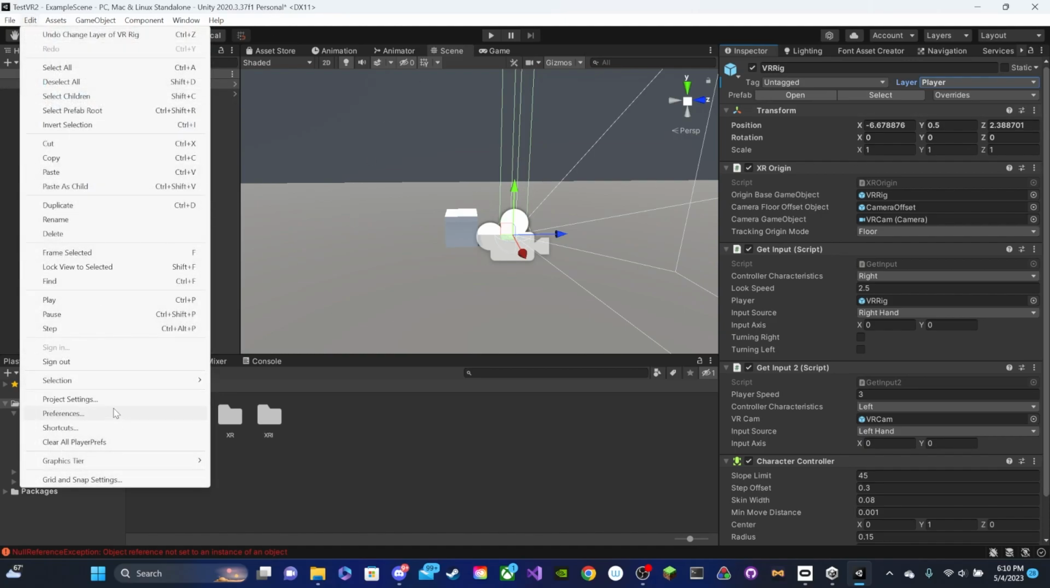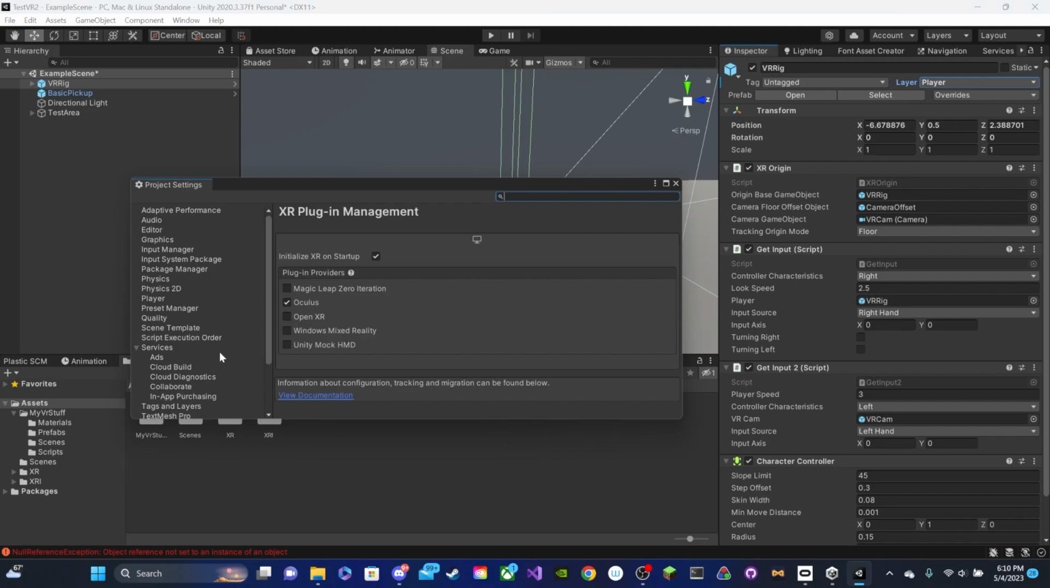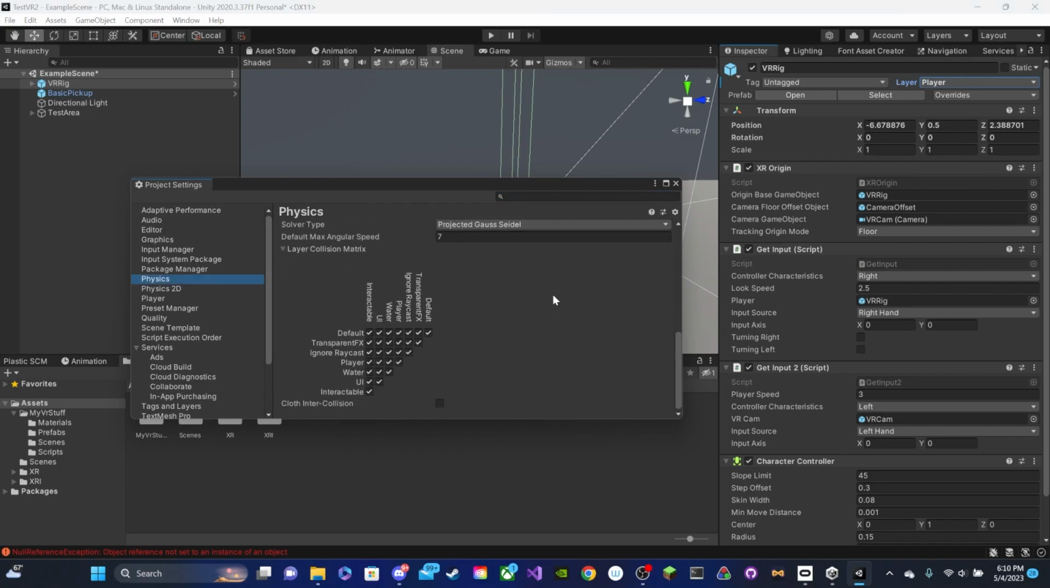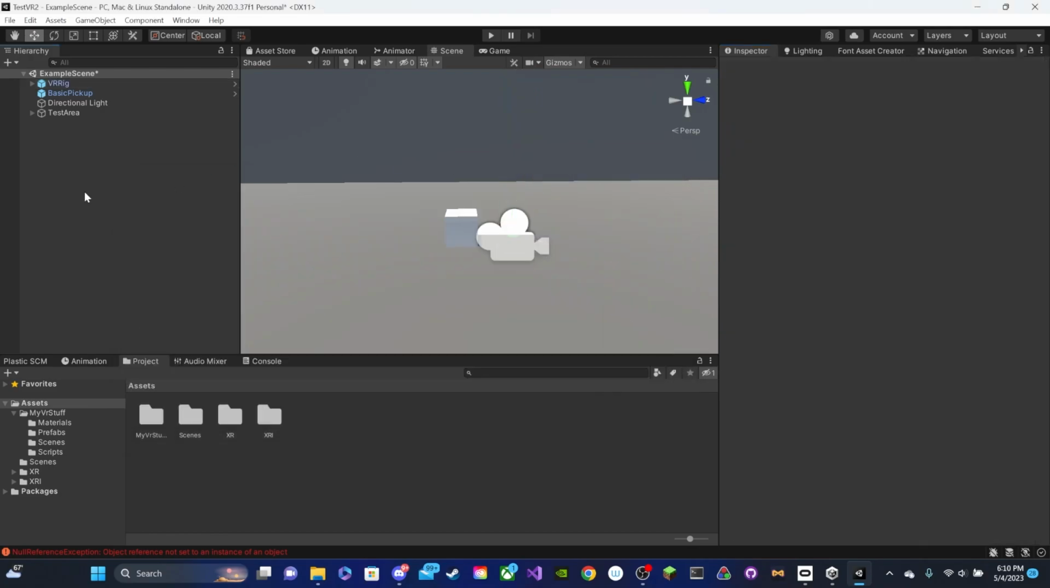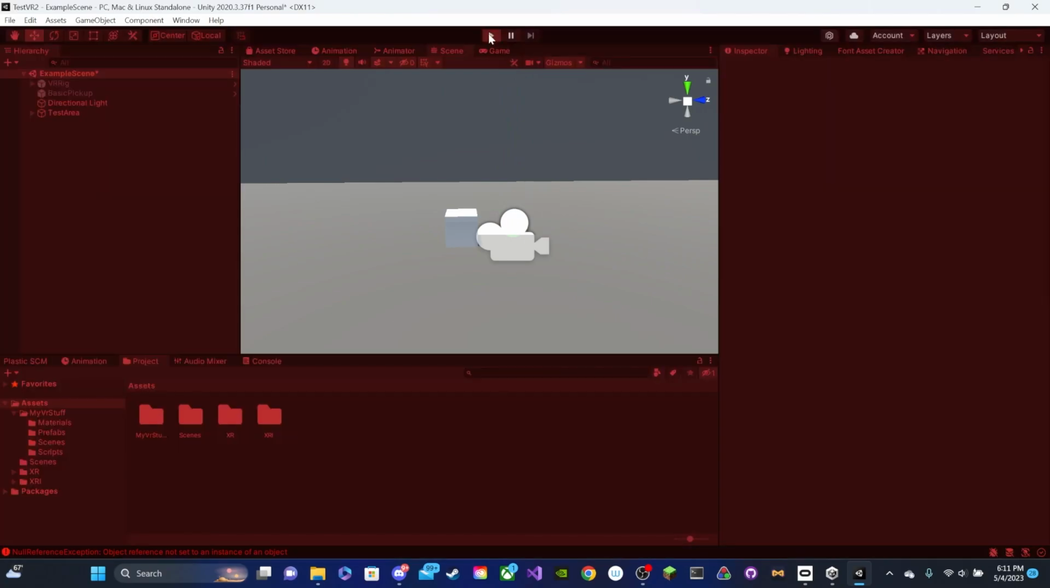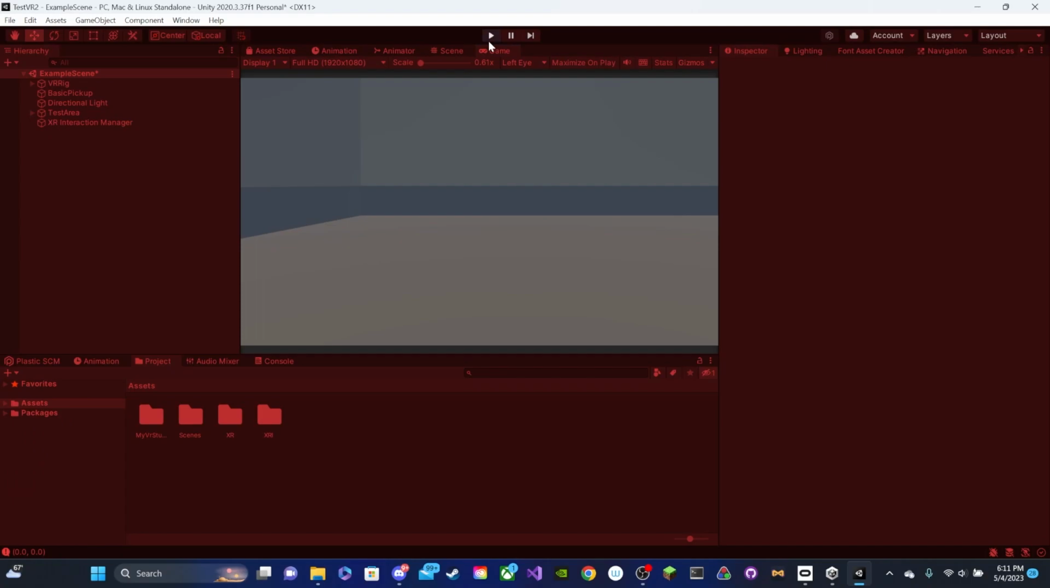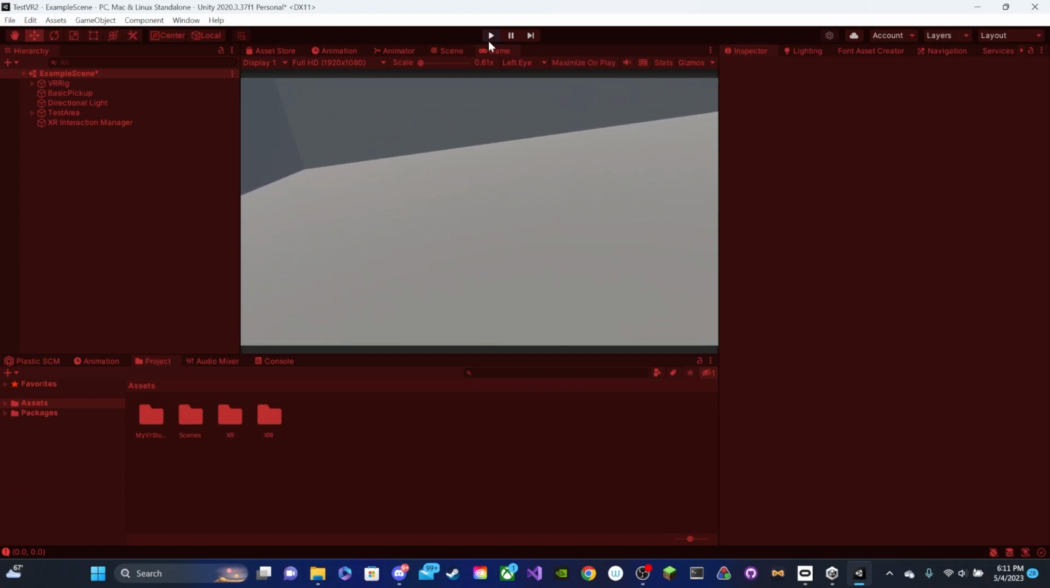Then you'll go to Edit, Project Settings. You're going to go to Physics. And then you'll see here we have player and interactable. We're going to turn off the collisions for that. And then you should be able to click play and this will work. So I'm going to put on my headset now. Let it load up. Okay.